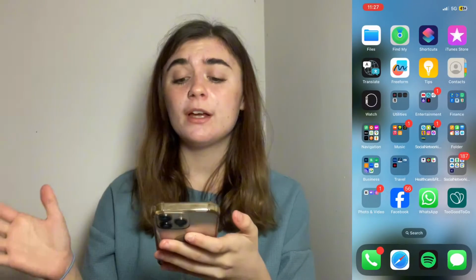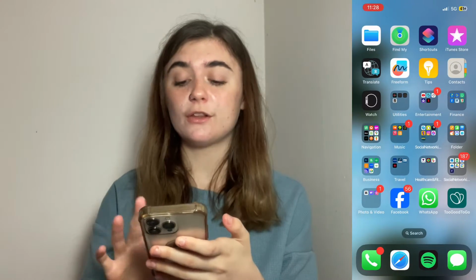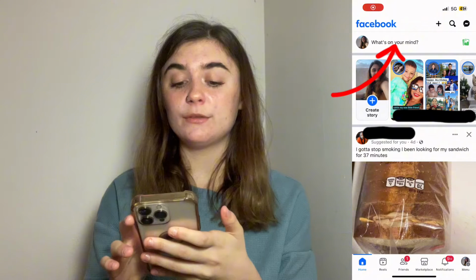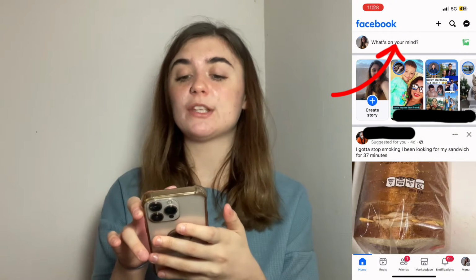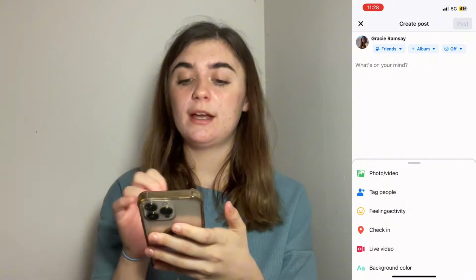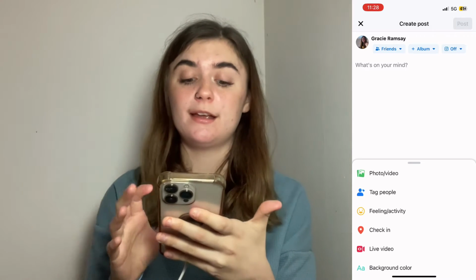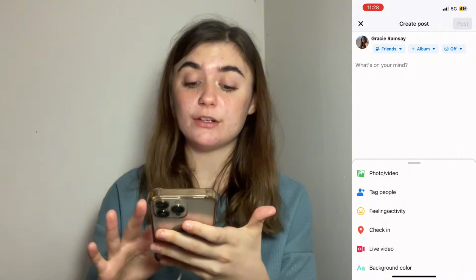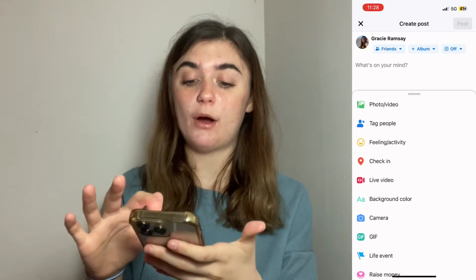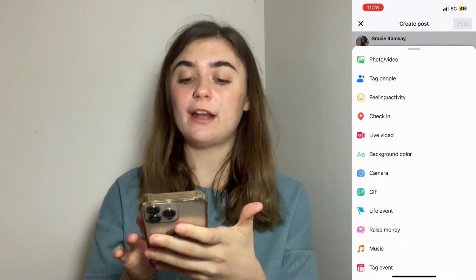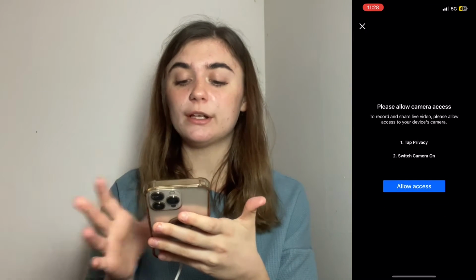So to start off, I'm going to show you how to do this on the iPhone. You're going to launch your Facebook app, and right away you're going to click on what's on your mind at the top as though you're going to create a status. Only you're not going to do that. You're going to scroll through these options at the bottom here, and you'll find that live video option. So you'll click on that.